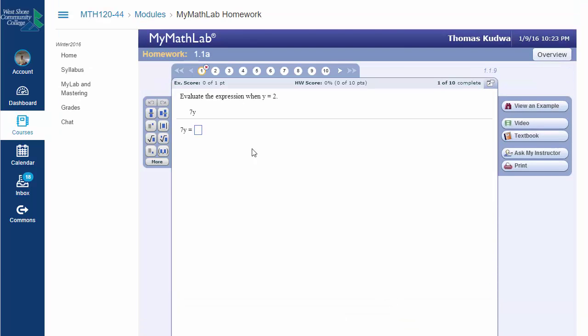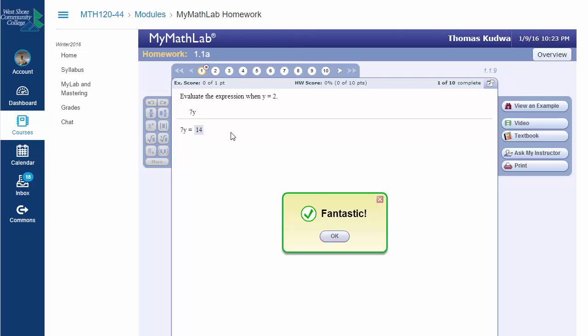Now they've given us y equals 2, 7y, and we're going to get this one right. The answer is 14. And when we click it, we get the green box that says fantastic. You'll also notice that number 1 now has a green check by it, which indicates we've earned full credit for that problem. Now let's go to problem number 2.